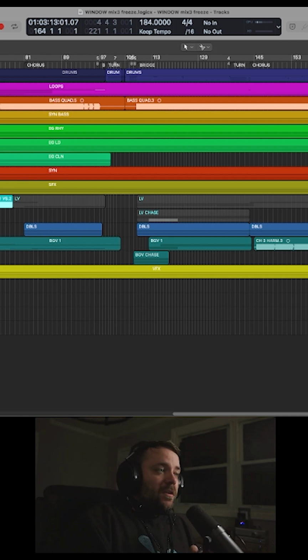So at the end of Window, we have this beautiful C sharp major 7 chord that holds out over this hip hop beat, and it sounds something like this.